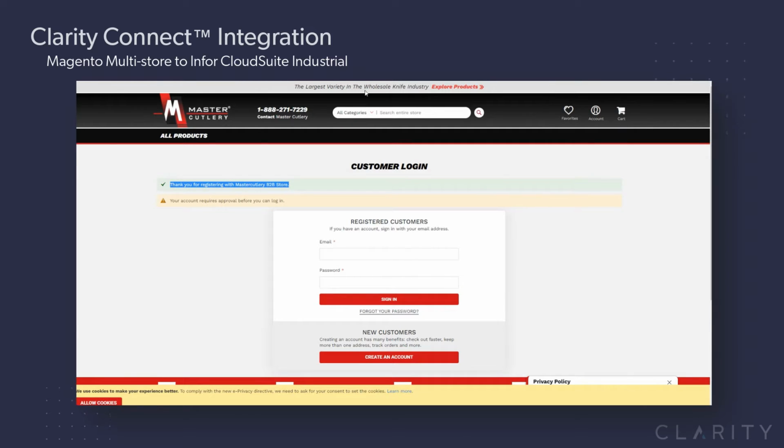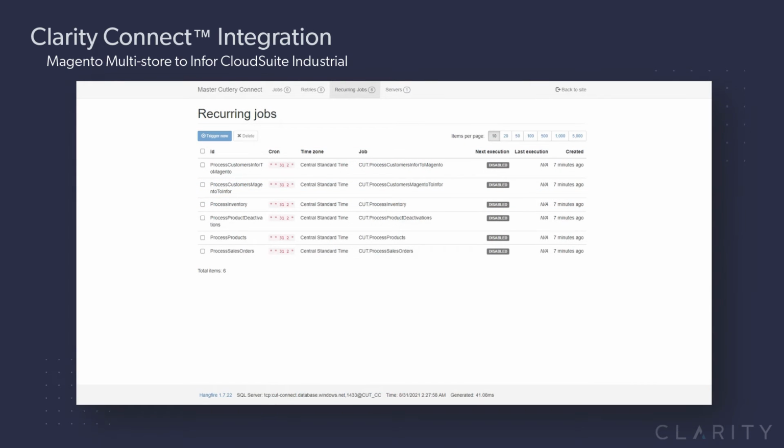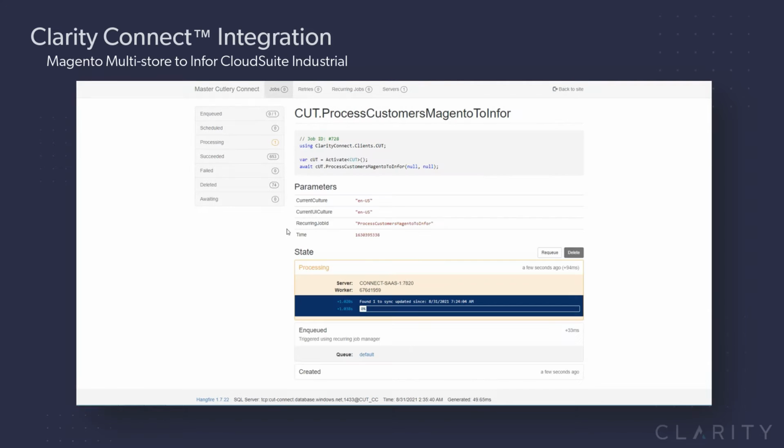So with our account created in Magento, we switch to the Connect dashboard where we have our integration tasks available. These are typically pre-scheduled or called in real time, but for the demo, we're triggering them manually so we can watch the data transfer in real time. We select the Process Customers Magento to Infor and trigger now.